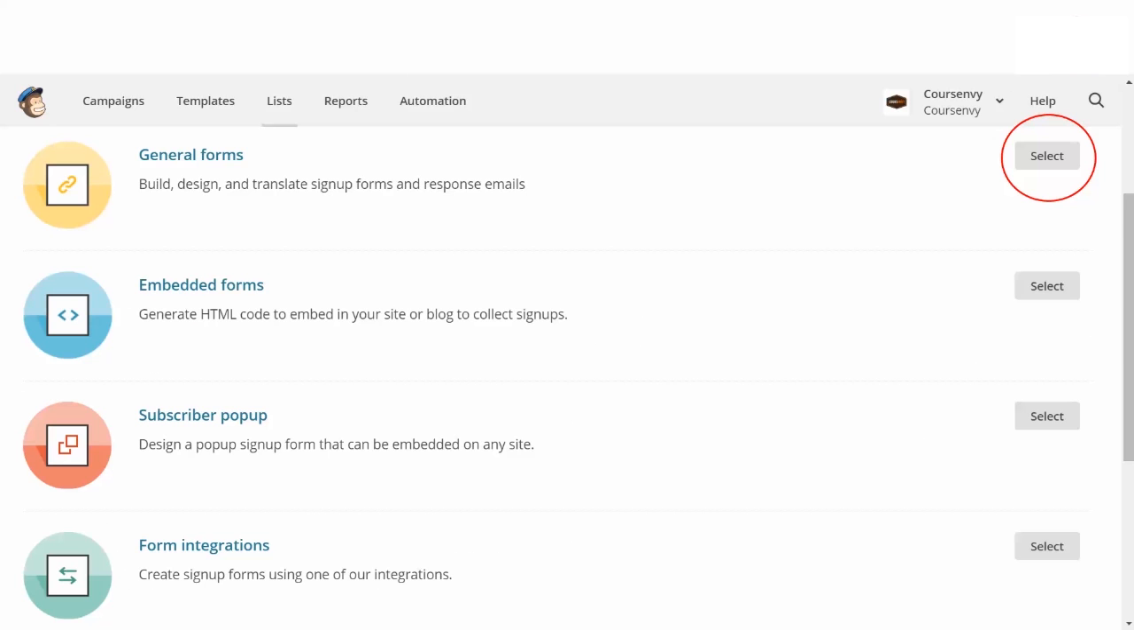There's 4 options for creating forms. These sign-up forms help you add new subscribers to these email lists and enable you to collect their data with ease. So let's first create a general sign-up form. Click the Select button next to it.